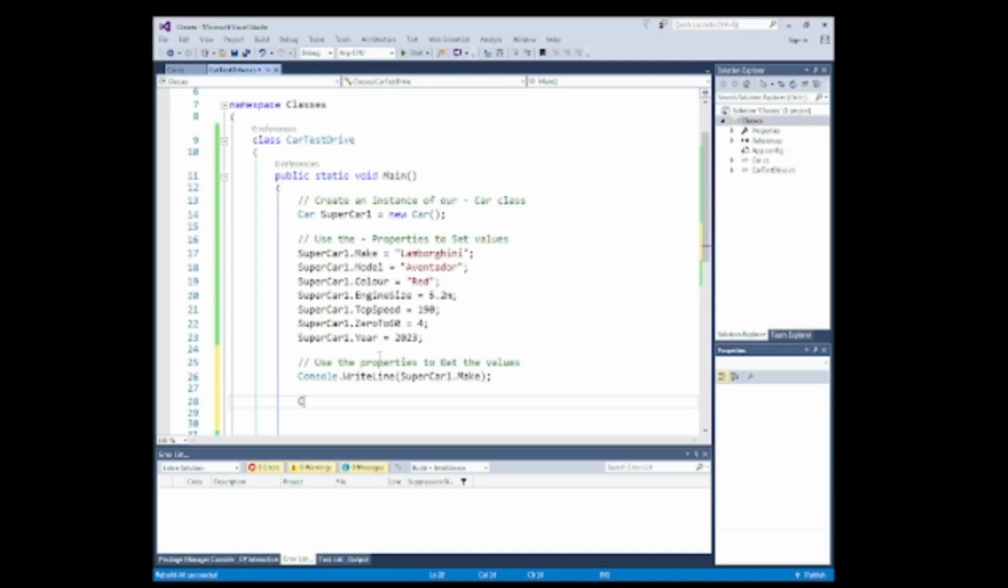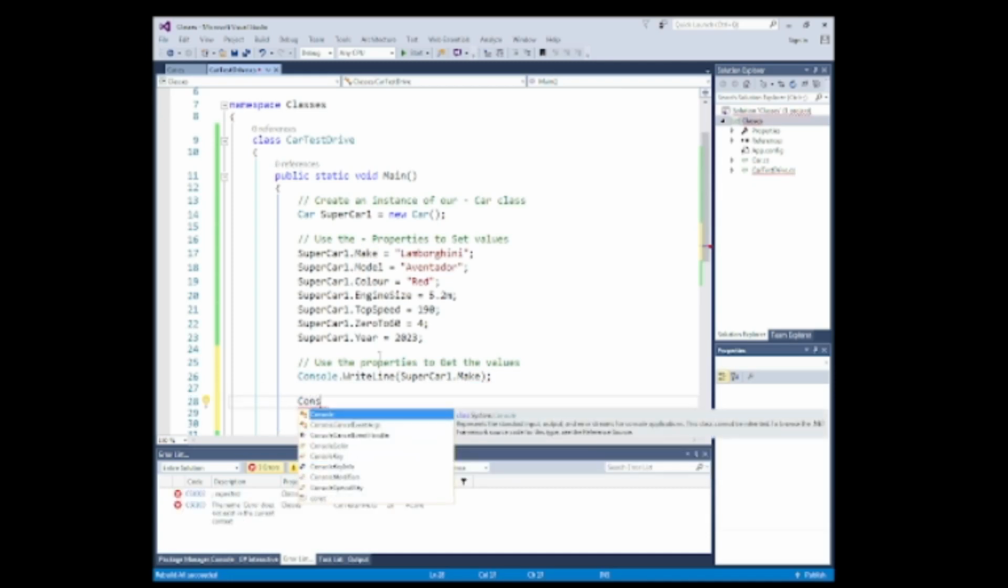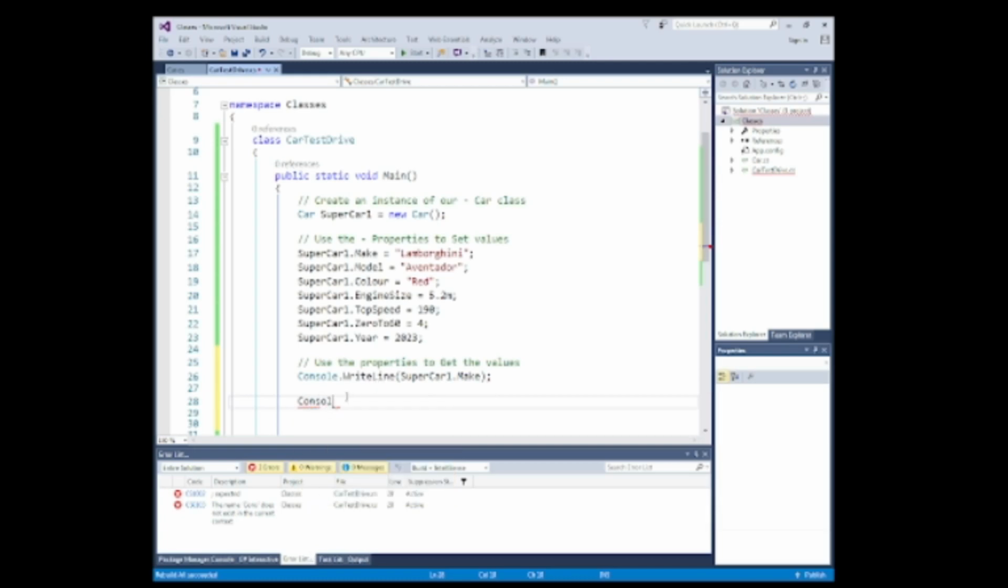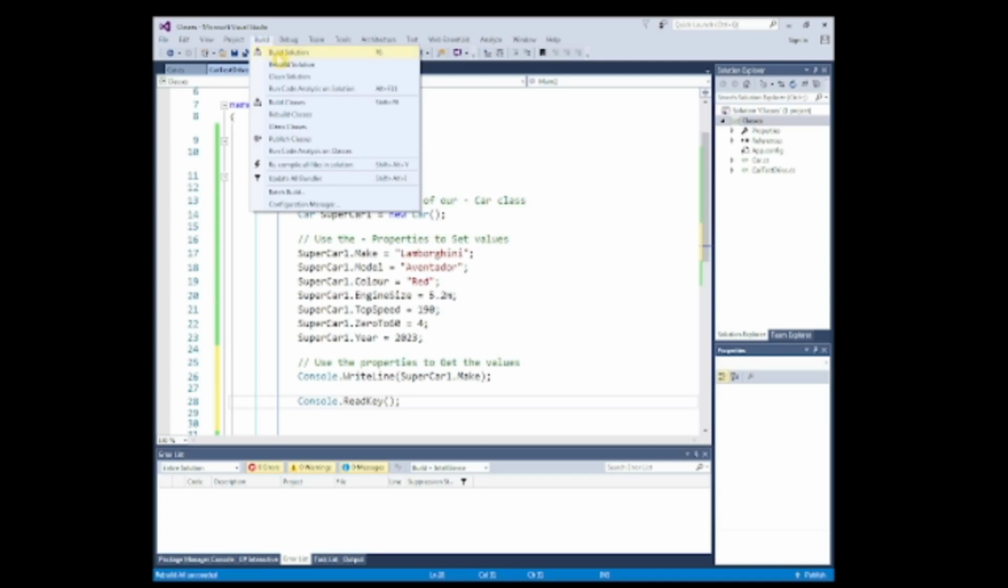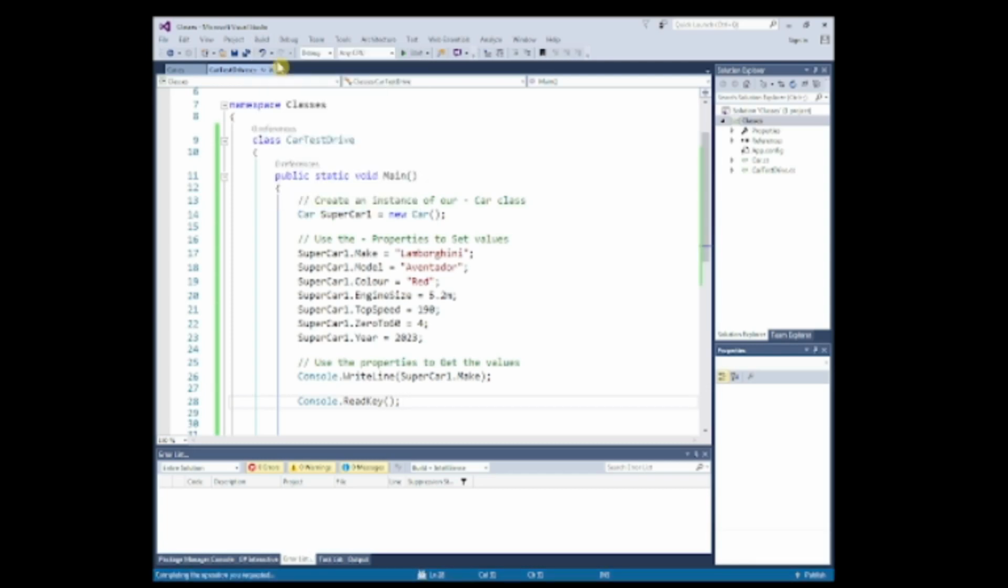I'm going to have a Console.ReadLine. Oh, sorry, ReadKey, not WriteLine. ReadKey. So this prevents the program from running quickly and then closing. Let's do a rebuild, see if there's any errors. No errors. F5 to run.